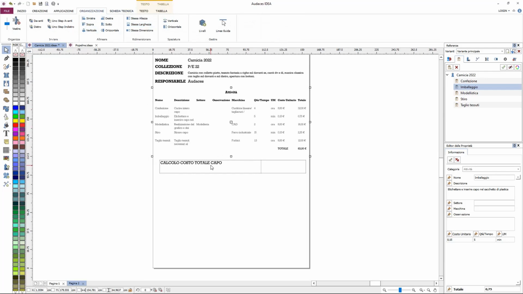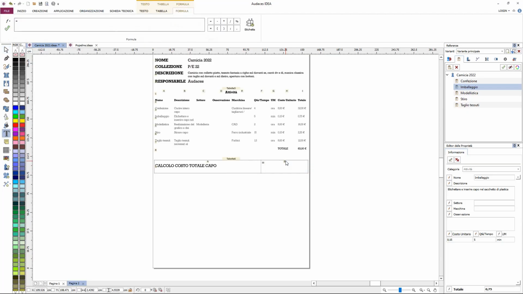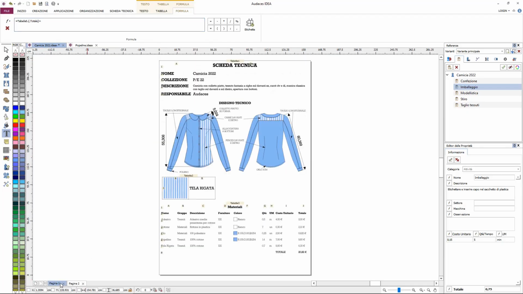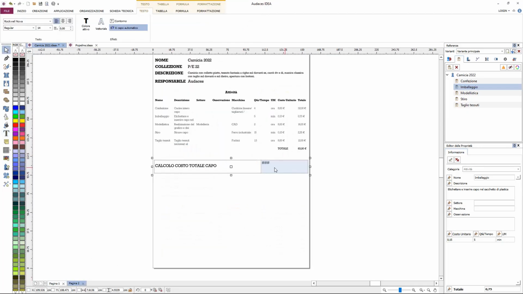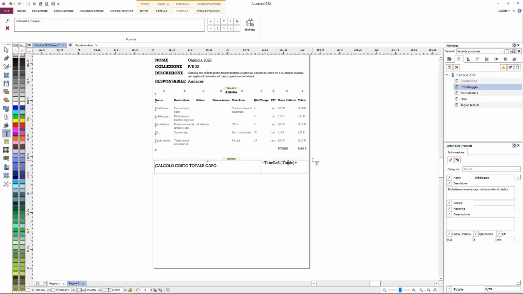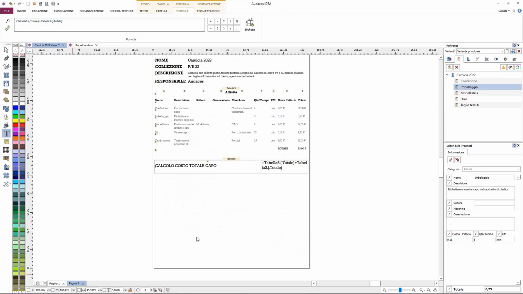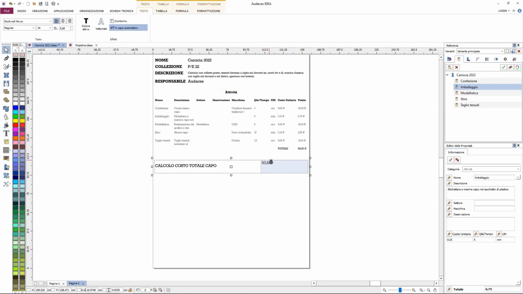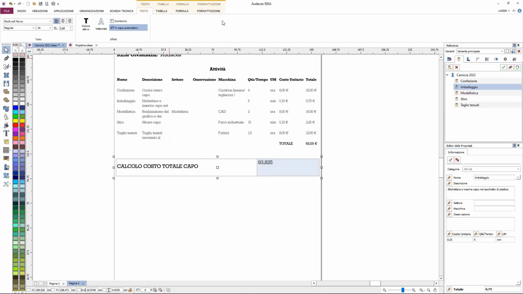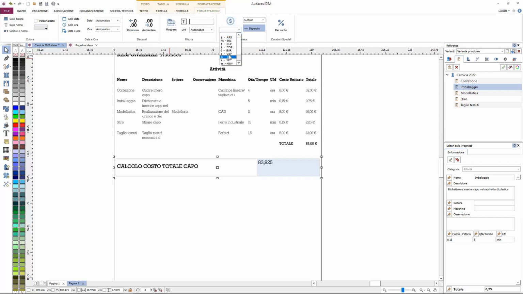In the right part we will enter a formula, click inside the cell, then insert an equal. In this model the tables will be activated. Then we select the total of the activities table, and changing sheet we select the total of the materials table. To conclude we click Enter on the keyboard. Now in the table we have the total cost of the garment. This will automatically update if changes are applied to the quantities or costs in the other tables.